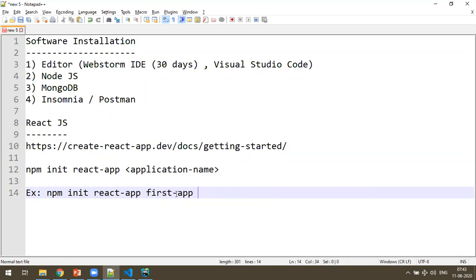While giving the application name, never give underscores or numbers. Just give a hyphen. If you have two words in your application name, just give a hyphen. Don't give an underscore, it will give an error. The last part is my application name. Where you have to run the command is in your workspace.